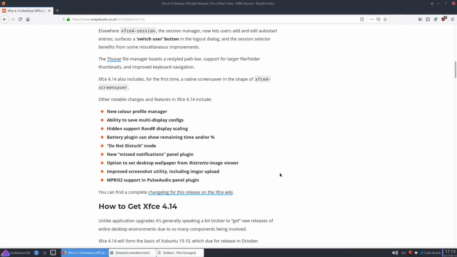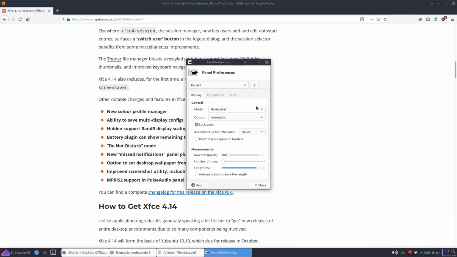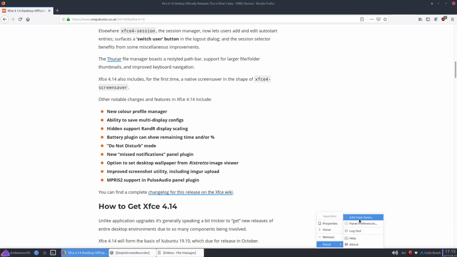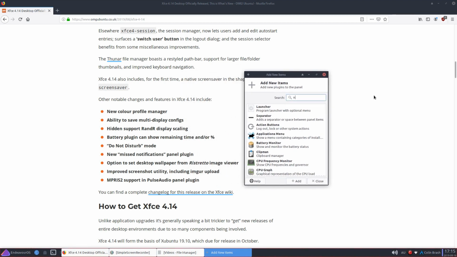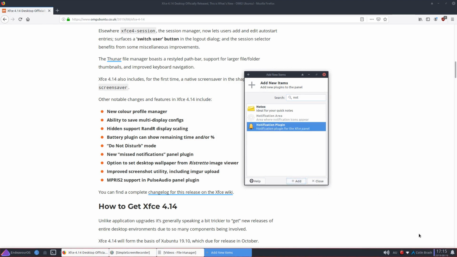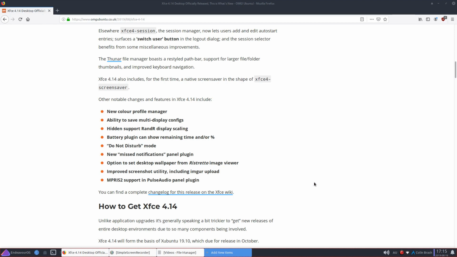We have a do not disturb mode. A new missed notifications panel plugin. So panel preferences. Let's go panel, add new items, and it must be notifications. Notification plugin there. Let's add that. Do not disturb. Okay, that's where the do not disturb comes in, in the notifications there.